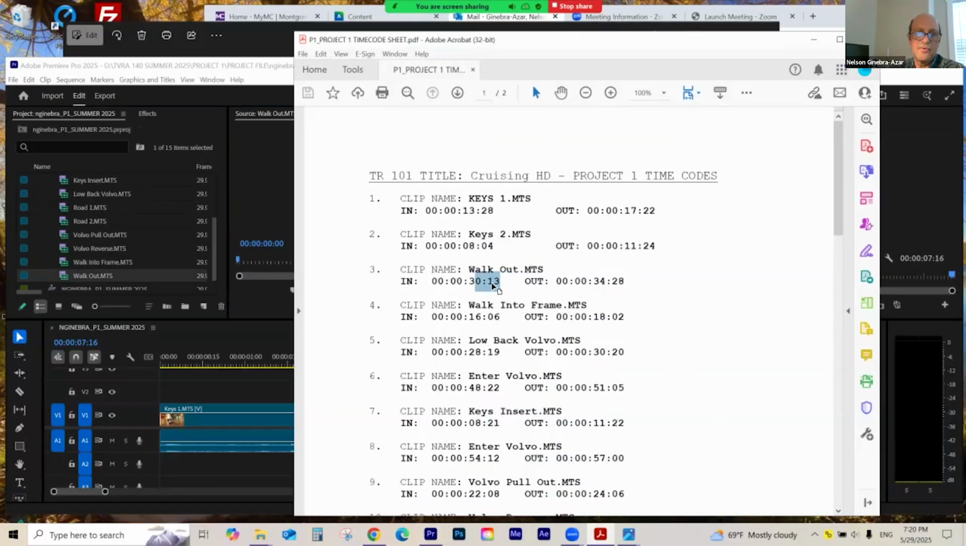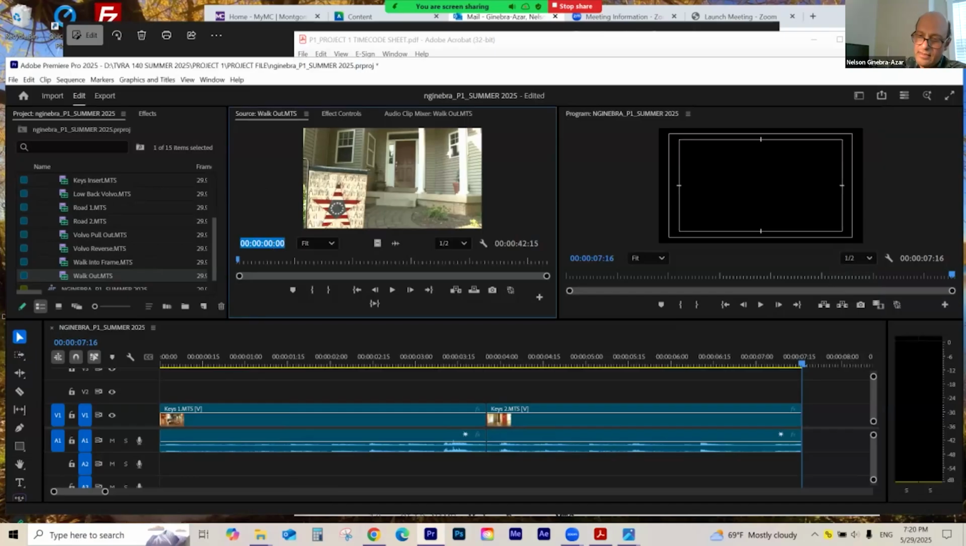So this endpoint is at 3013. The out is 3428. All right, so 3013, hit enter, mark it in. And the out is 3428. Hit enter, sends the playhead there, and mark out. 4 seconds and 16.